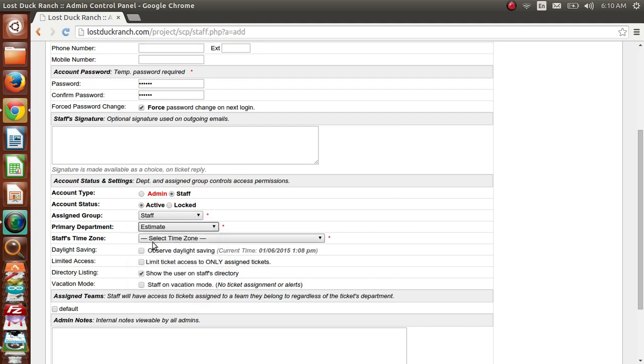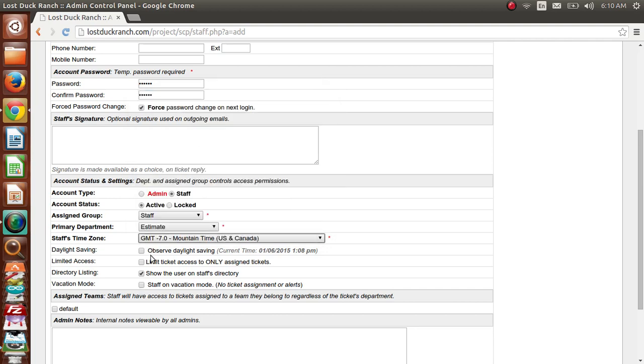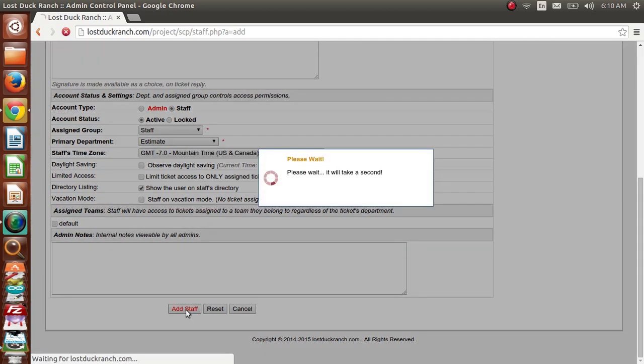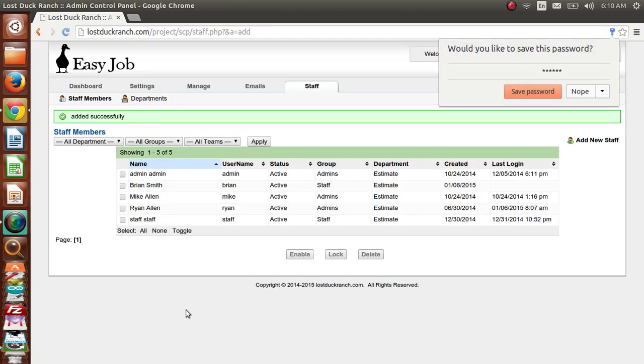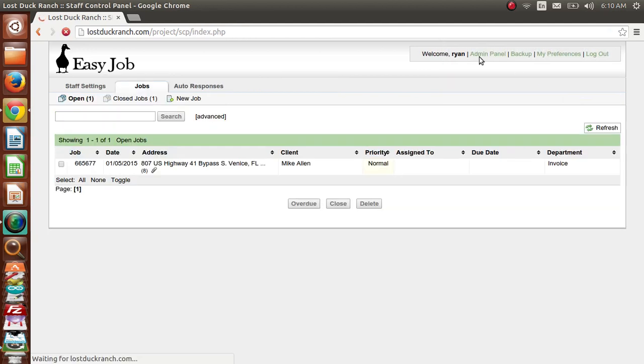I usually just make it the default department, that way they could see everything coming in. Pick the time zone they are in. You could change these as needed. I'm going to go ahead though and click add staff. Okay, so there's Brian Smith right there. Now I'm going to go ahead and go back to the staff panel.